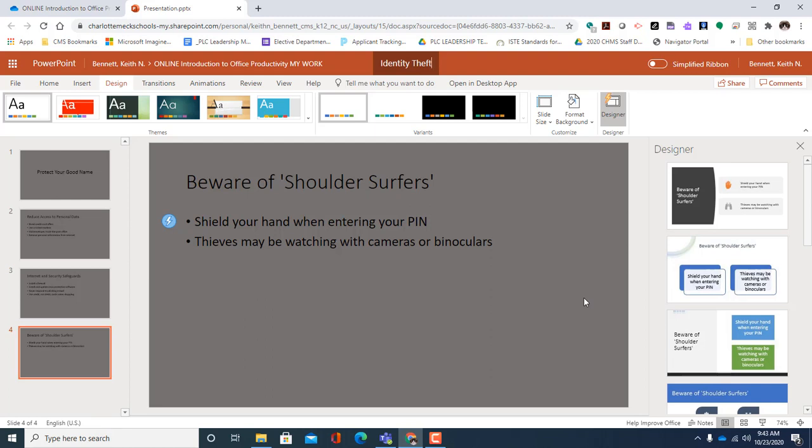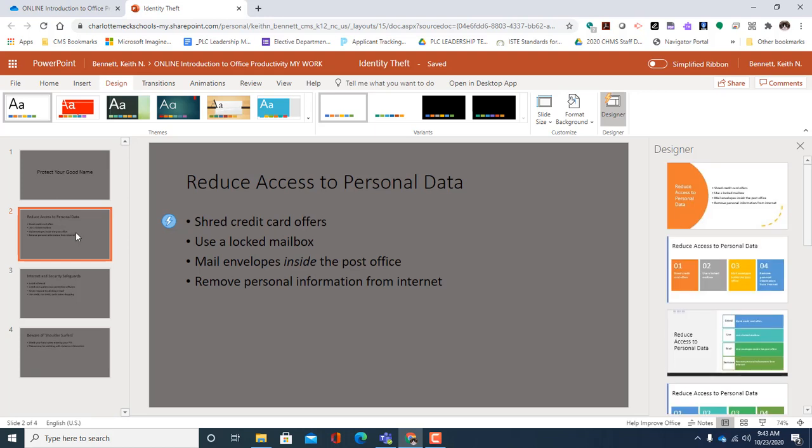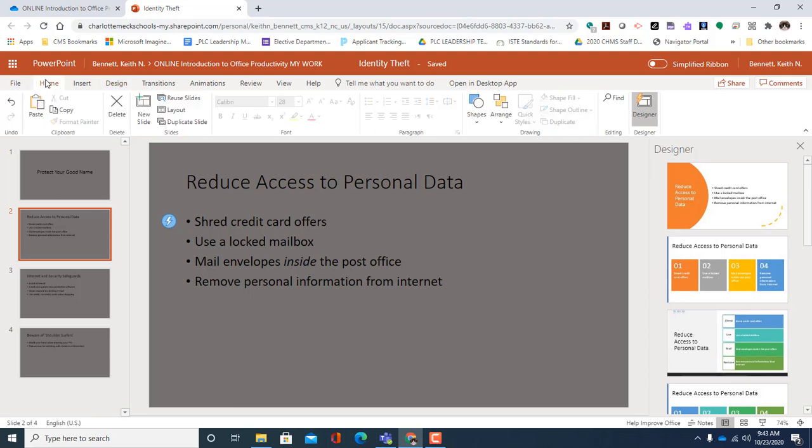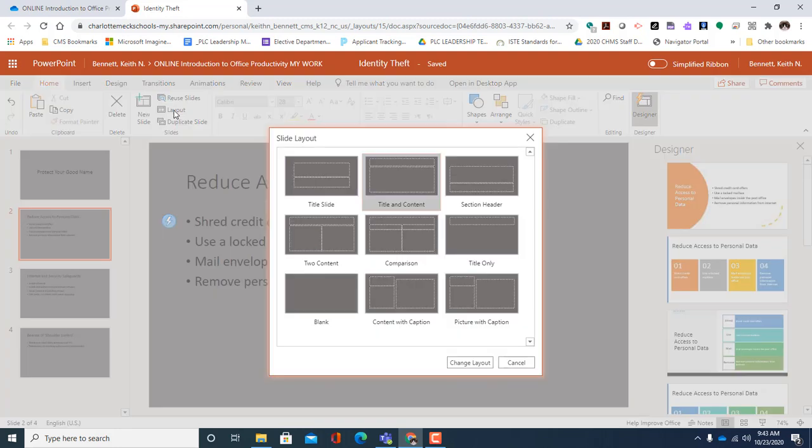Alright, so the next thing we want to do is come over to slide number 2. So you click slide 2, and I do want you to realize you can change the layout of a slide after the fact. If you click the Home tab, come over under Slides and click Layout, I want you to change this to Title and Two Content, which really is just Two Content, but it also has a title. So we want to change the layout of this slide to Two Content. So we're going to click on Two Content and then click Change Layout.